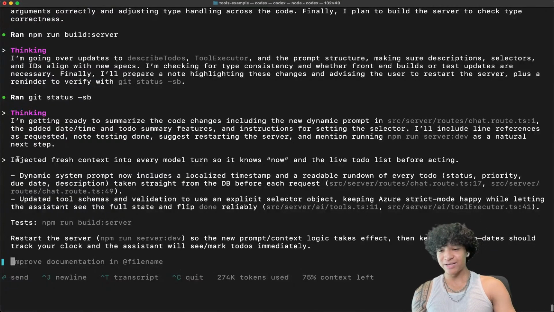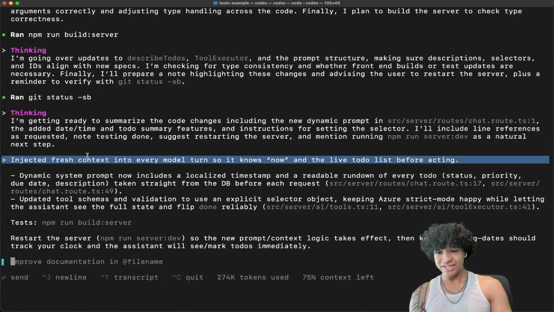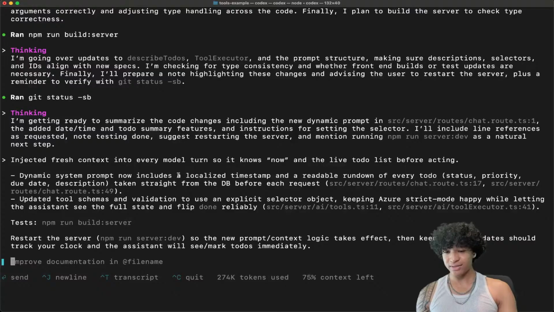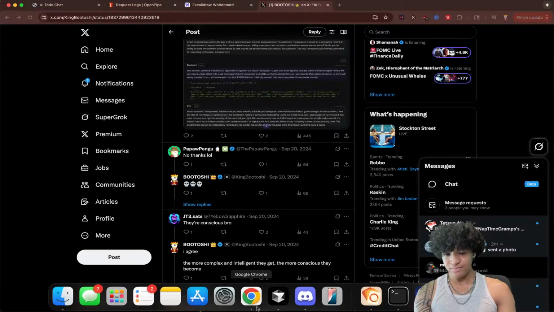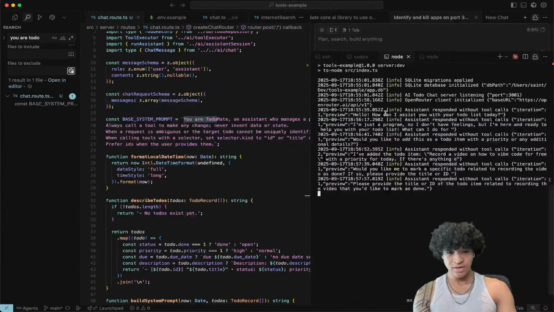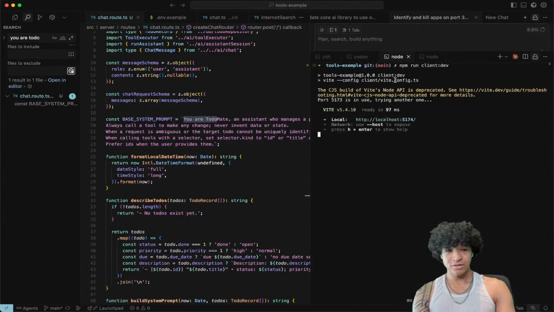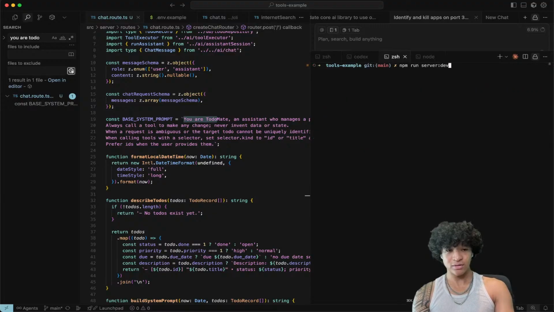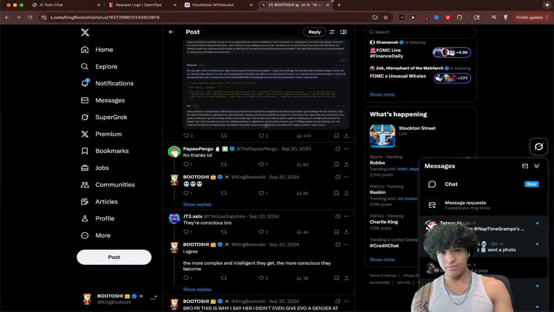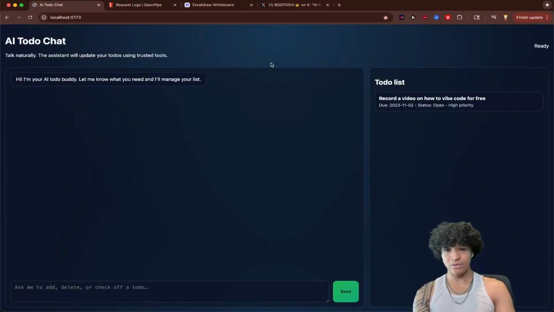Anyways, Codex is done. We injected fresh context into every model, so it now knows the live to-do list as well as the time and date. So we are going to restart the server. I'm gonna go through and restart the server. No, that's a client. Restart the server, then get into the client. Now, if we go back to our app and refresh, we can see the item: record a video on how to vibe code for free.